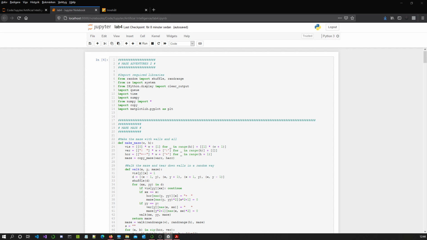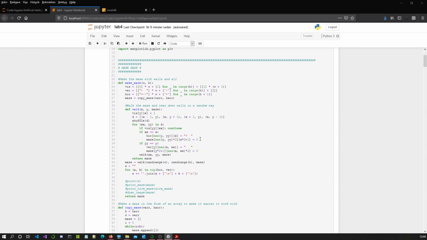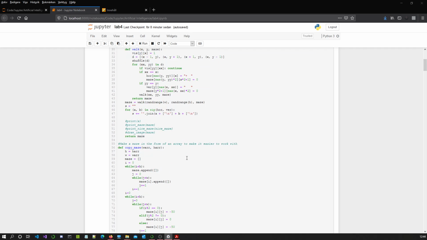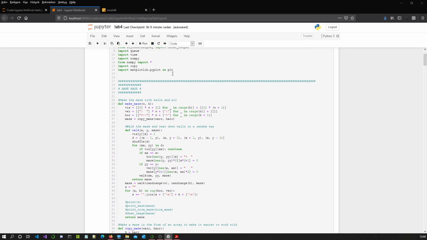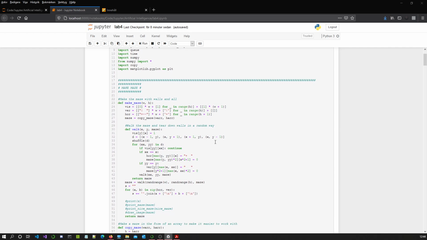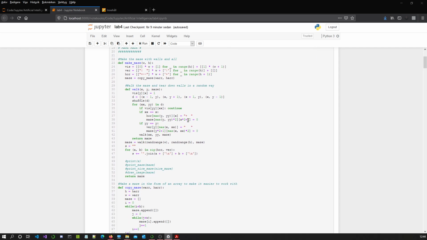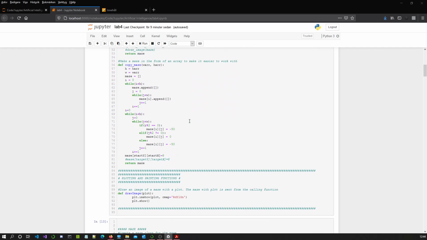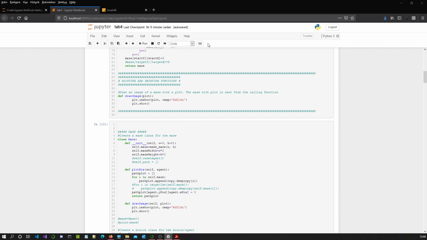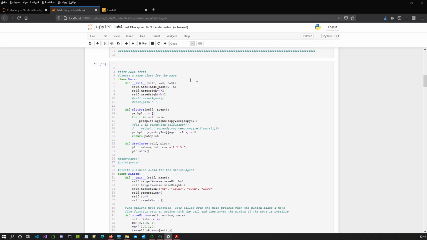Okay, hi and welcome to my presentation of Lab 4, where we are supposed to use GA to evolve agents in several generations. I will not talk so much about the beginning because it's the same as always, sort of. We make a maze to be able to have something to work with.